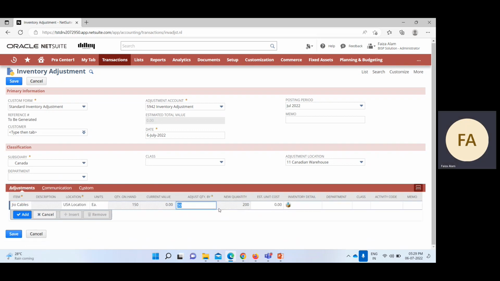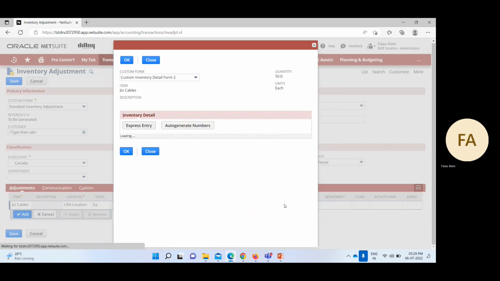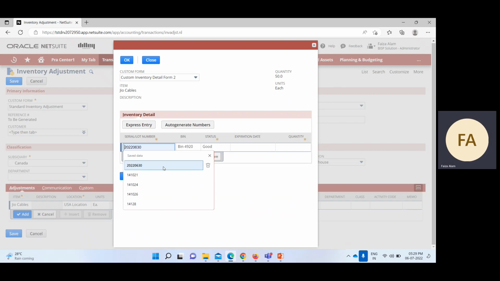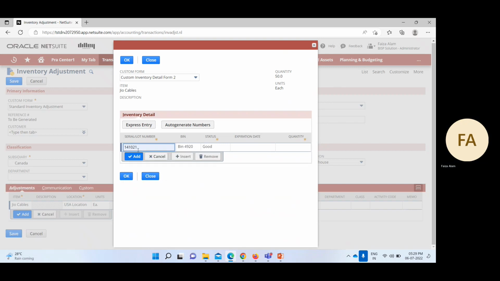So the new quantity that has arrived is 200, the quantity on hand plus adjusted quantity. So the total quantity for this 11 Canadian warehouse is 200. And we have to configure inventory detail here also. So we have to select a serial or lot number here. And this item is also associated with certain bins. That is why you can see that the bin number is already populated, that geo cables are using bins. This is the bin number that is used.